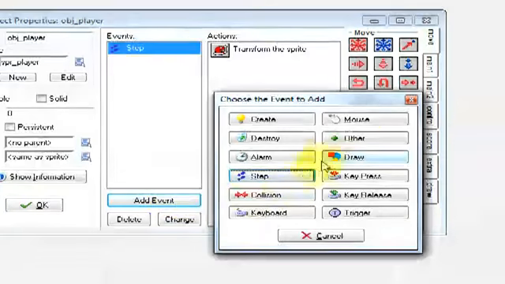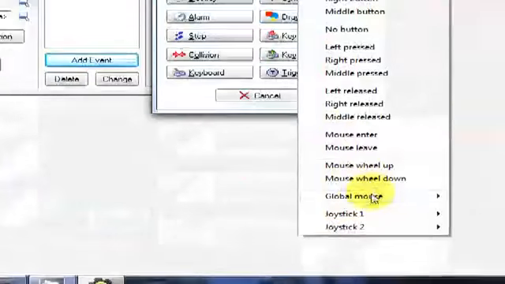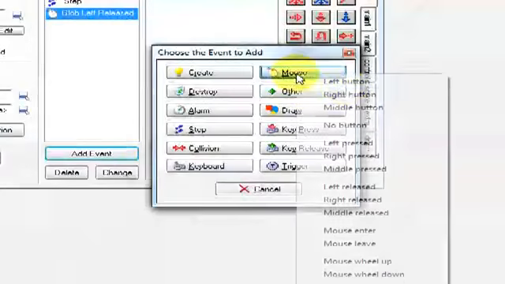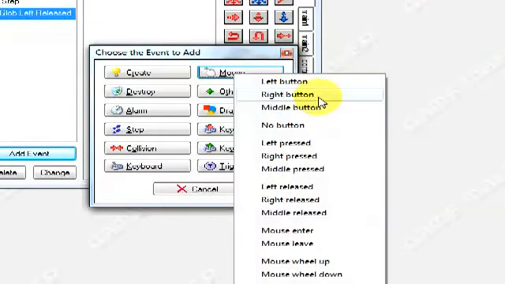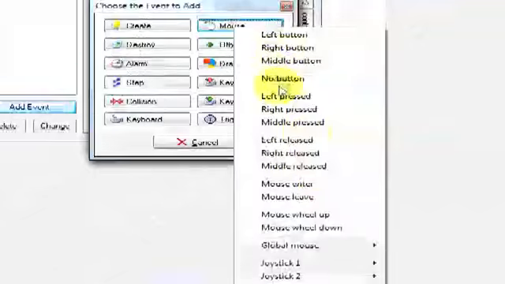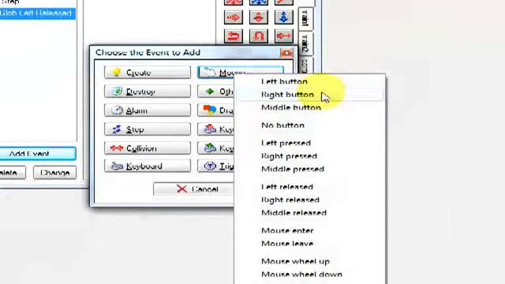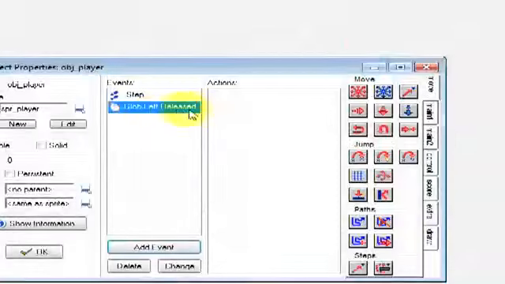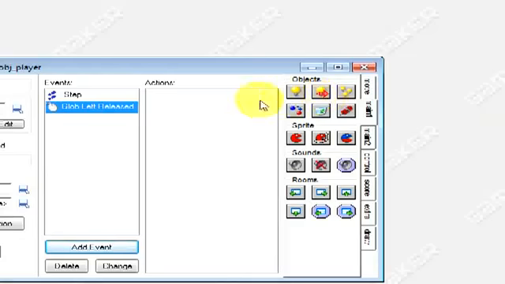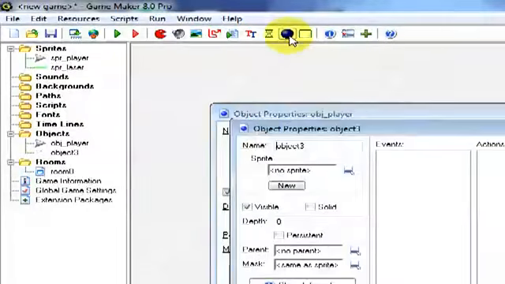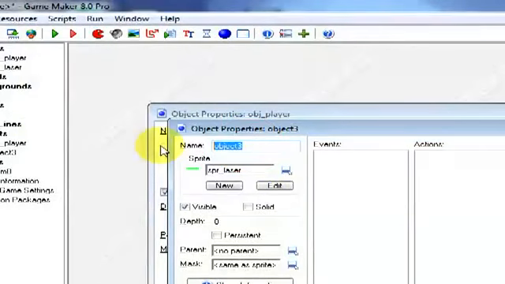Add an event, go to mouse, and go down to Global Mouse Left Released. The reason you don't use the other mouse events up here is that they mean the mouse is being clicked on the object, on the mask of the sprite, and we don't want that. We want it to shoot no matter what or where our mouse is. So here's our left release event. Now we need to spawn in our laser object, which we have to create now. New object, obj_laser.